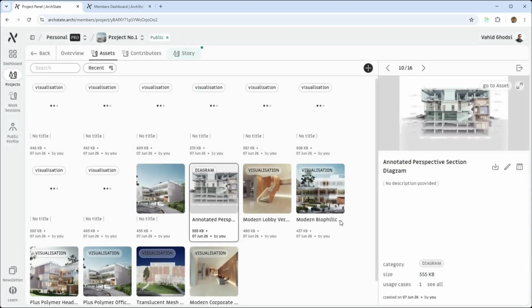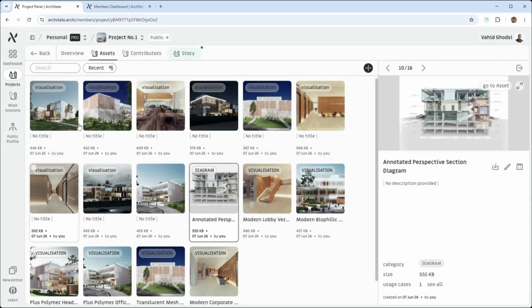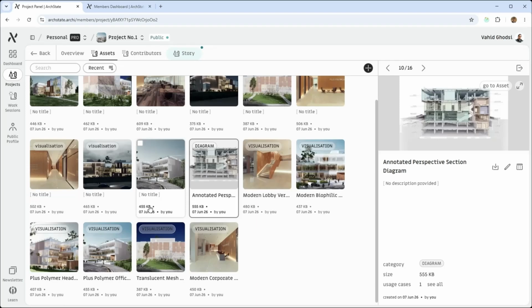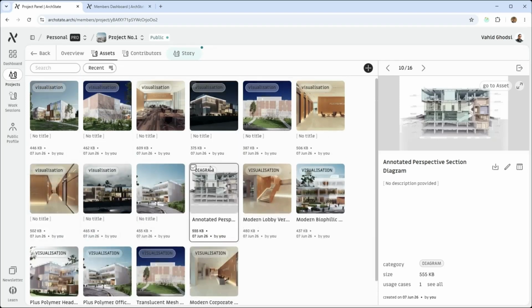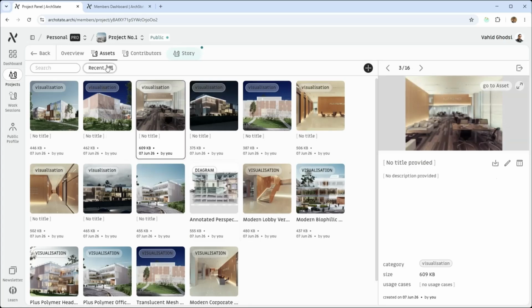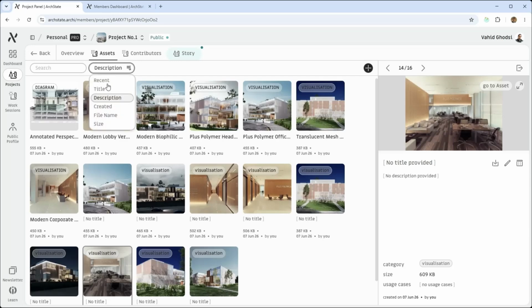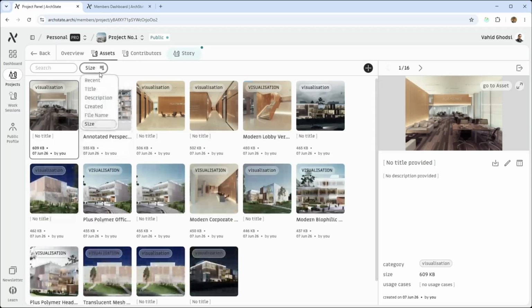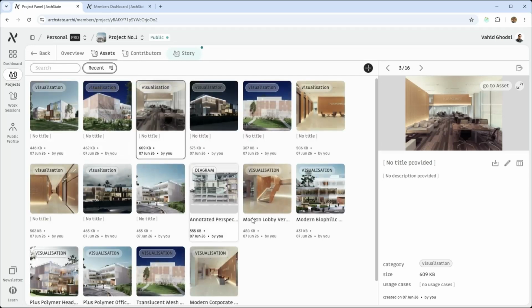Okay, now we see we have them here. You see the file sizes. These don't have titles. You can add them, edit them here, and you can always sort throughout your assets based on different characteristics, or just basically search for them.